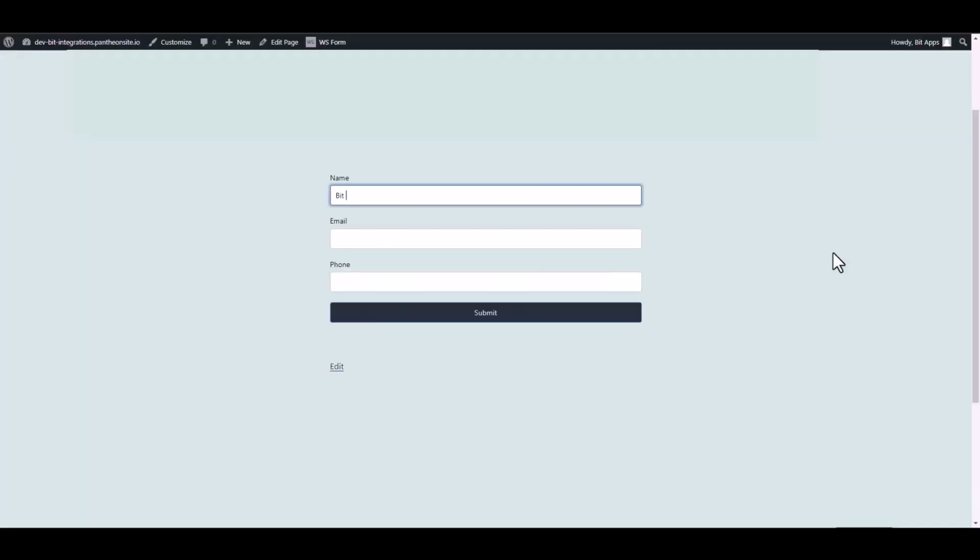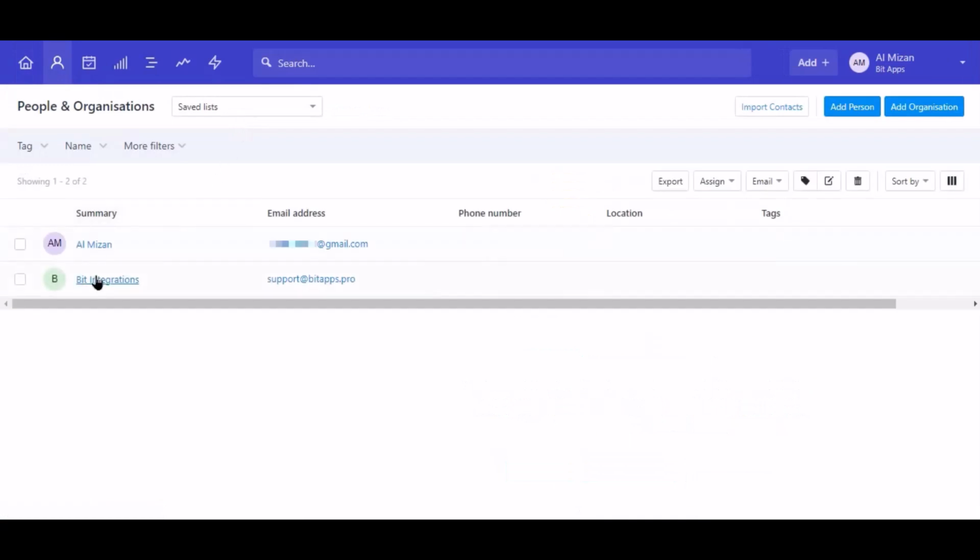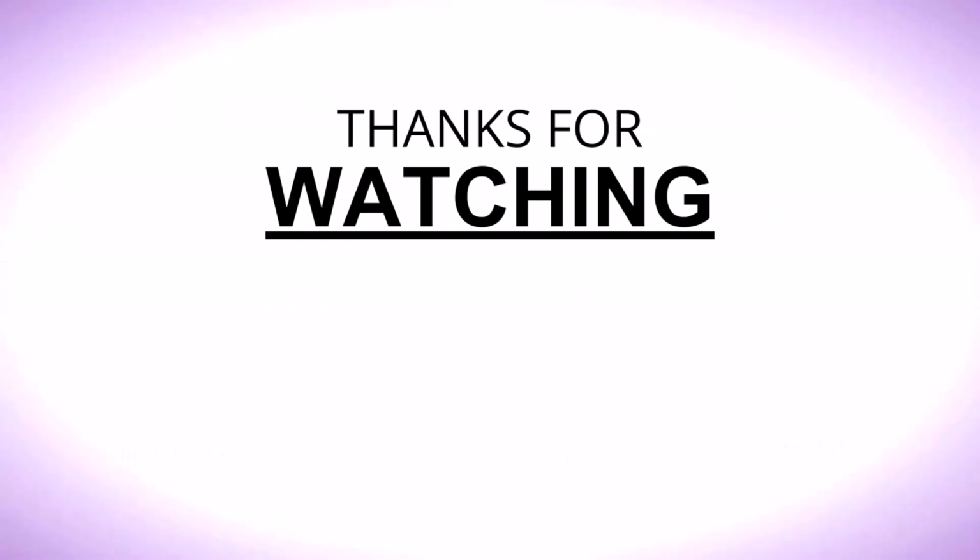Let's submit a form. Submit it. Form submitted successfully. Now go to Capsule CRM dashboard and click People and Organization. Here is the data that came into Capsule CRM through the integration. Thanks for watching.